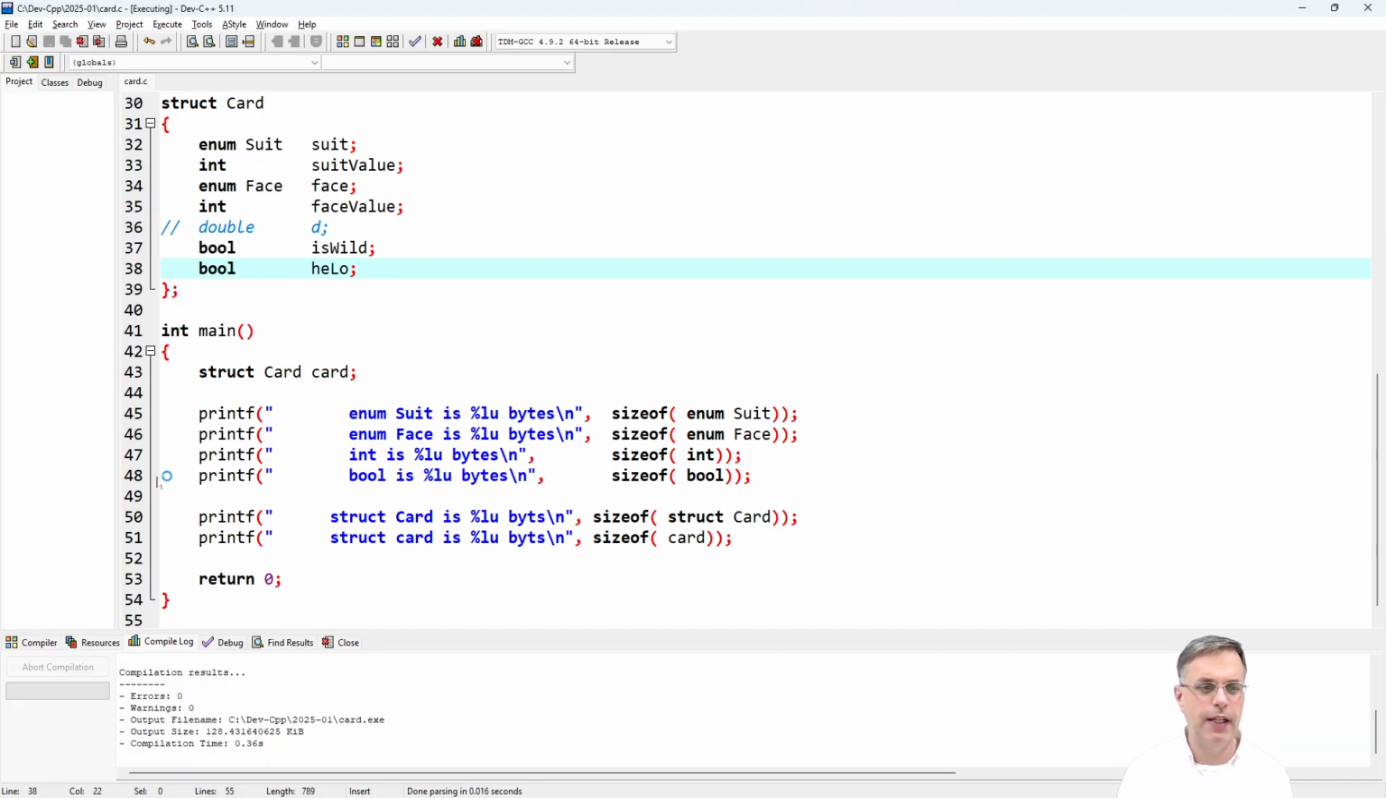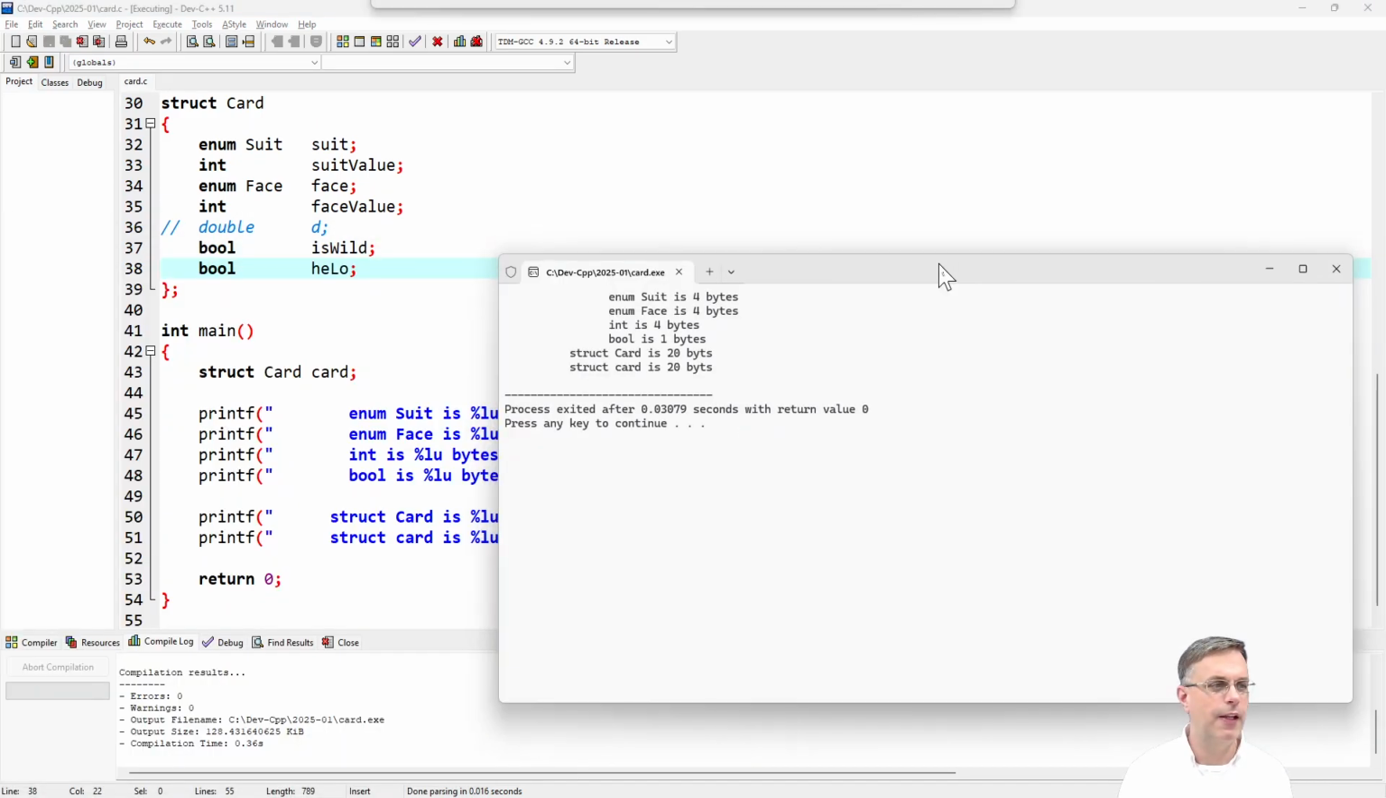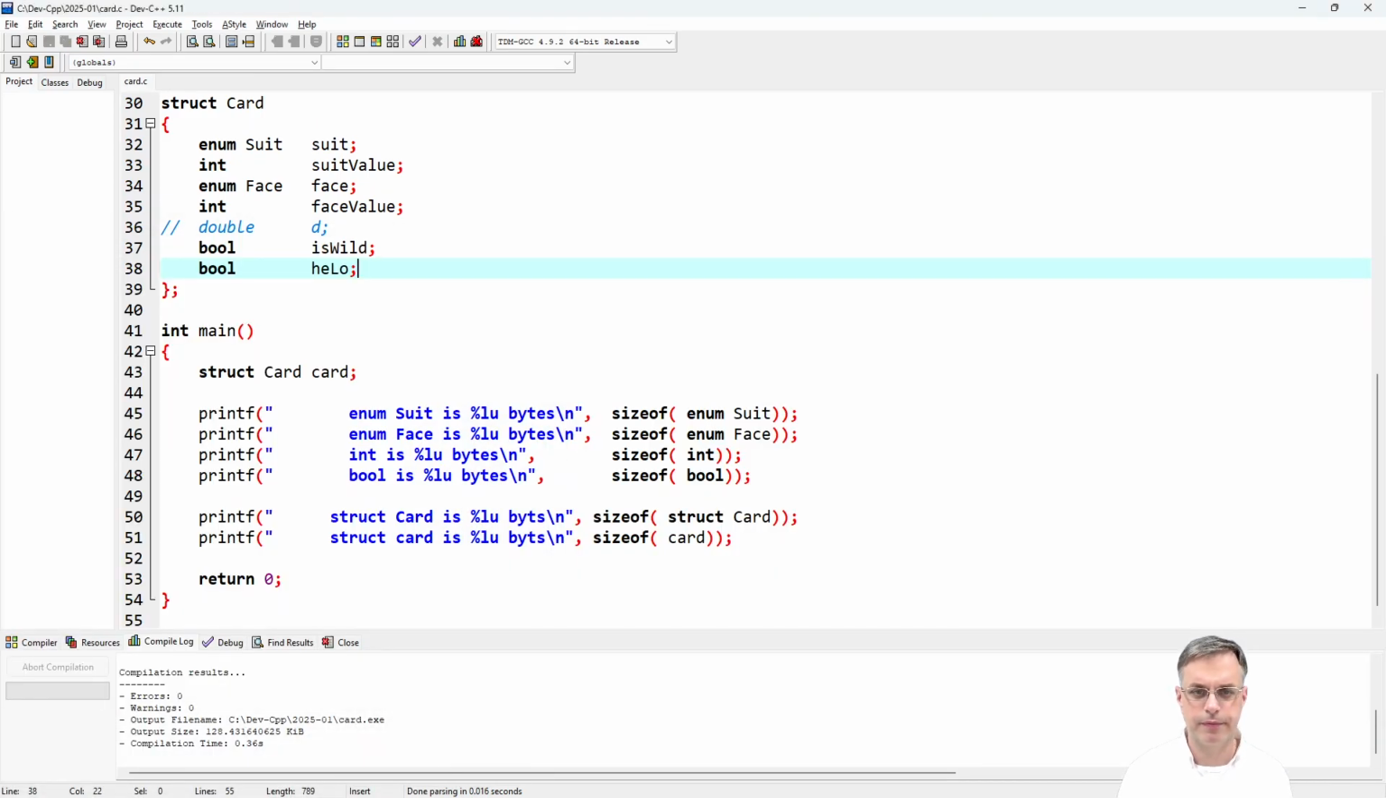Okay, let's see what it says. Still 20, right? Still 20. And run the program. So we got that. The 1 byte bool reduced the amount of padding needed, but the structure is still 20 bytes long.